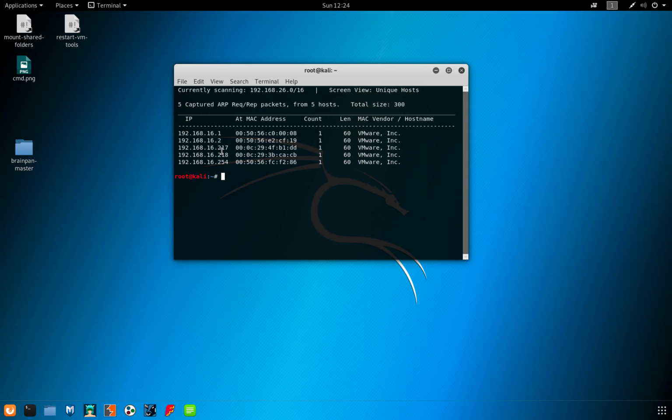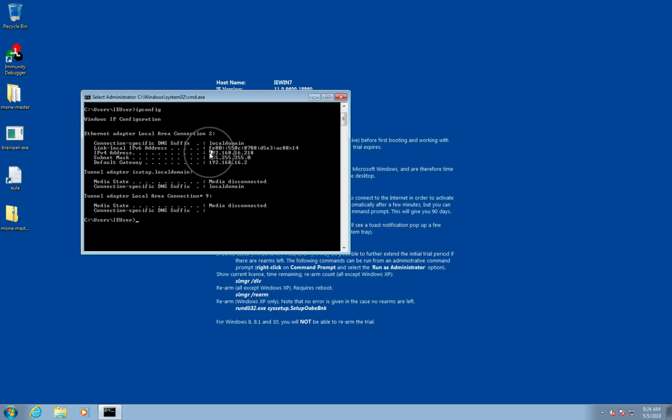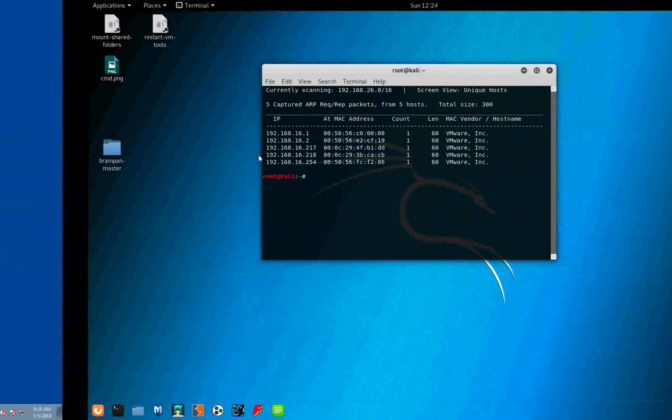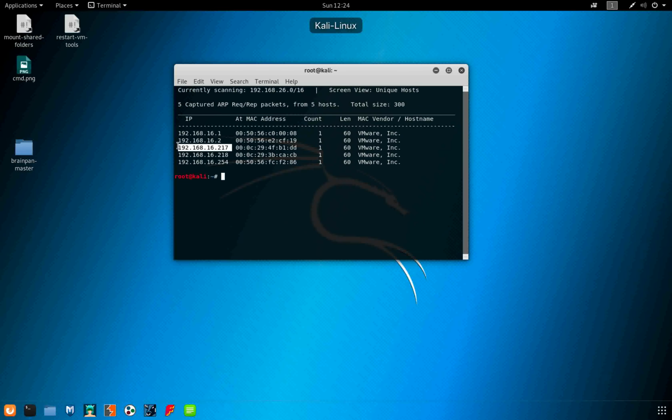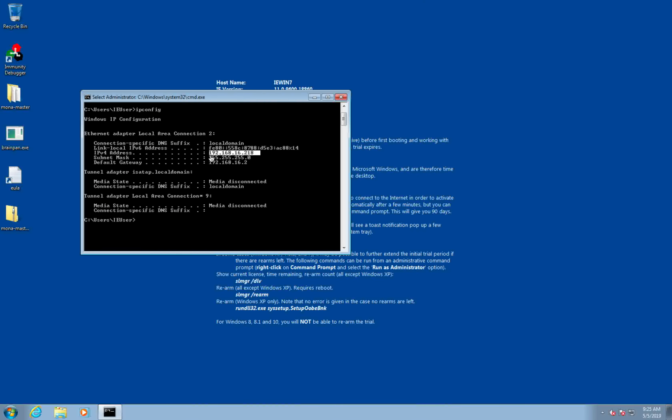So I believe 218 is my Windows machine. I can quickly check here. Yes, my Windows machine is 218. Which means that my Brainpan machine is actually at this particular IP. So let me put this down in my notes. Great. So I have the IP address.